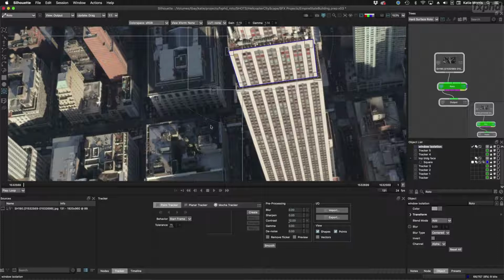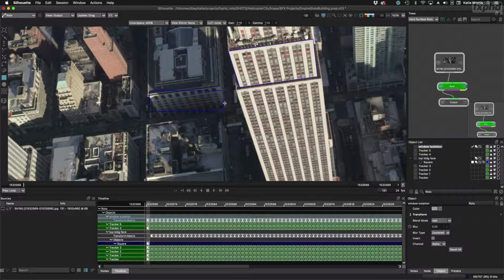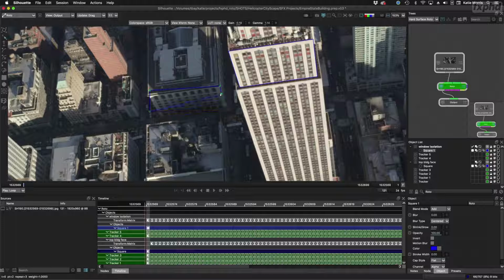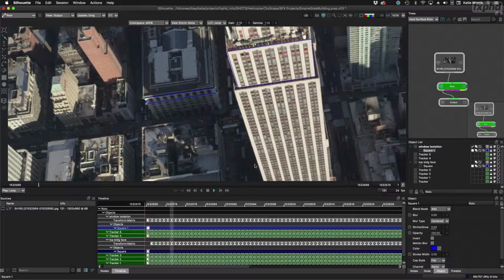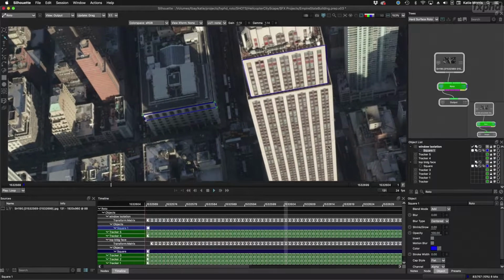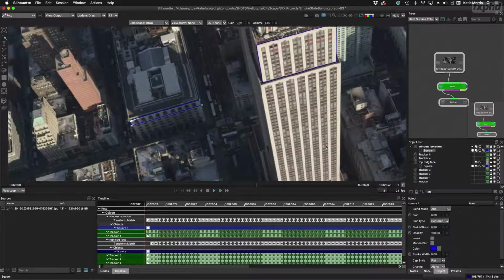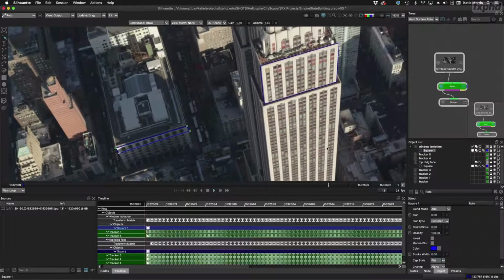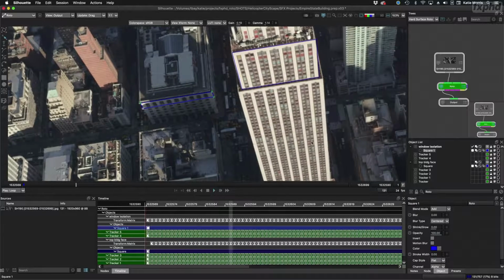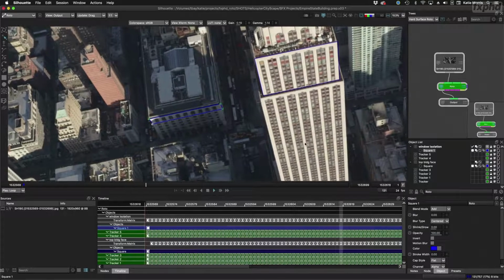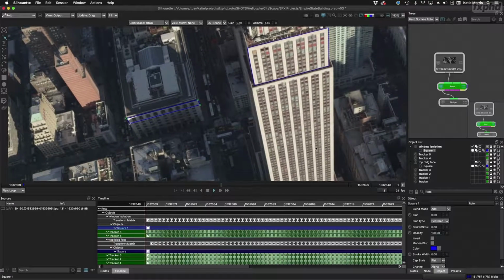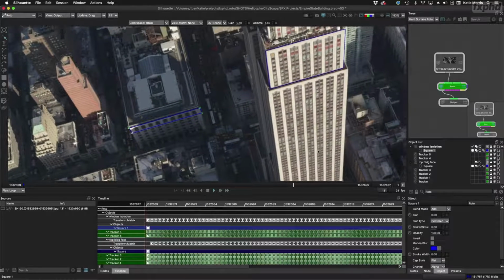Shift S for square tool. We'll quickly make a shape, and then we'll see how it plays through. Okay, so it's pretty good, but you can see for a shot like this, planar tracking is probably going to help you a lot more, because there's just so much jitter that it's a little bit more difficult for any point tracker.